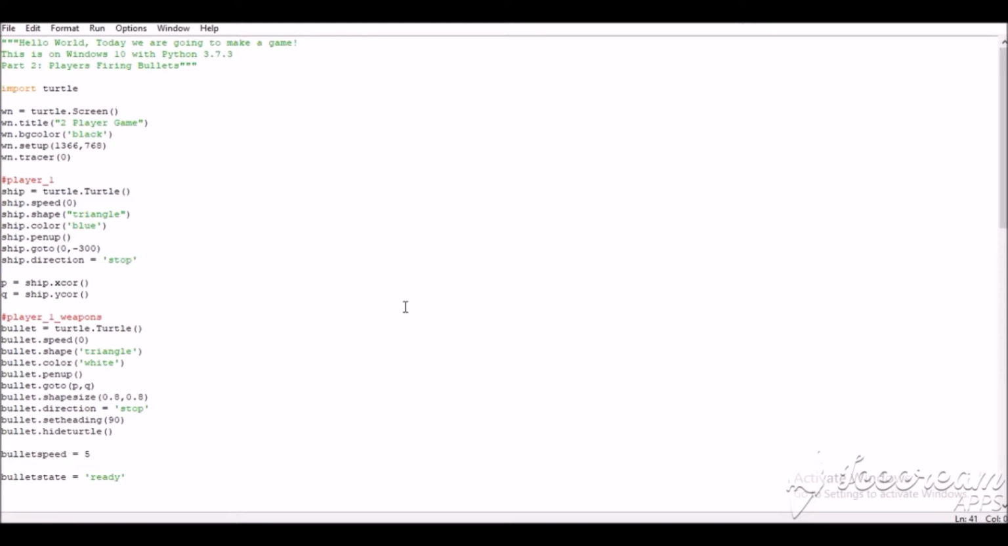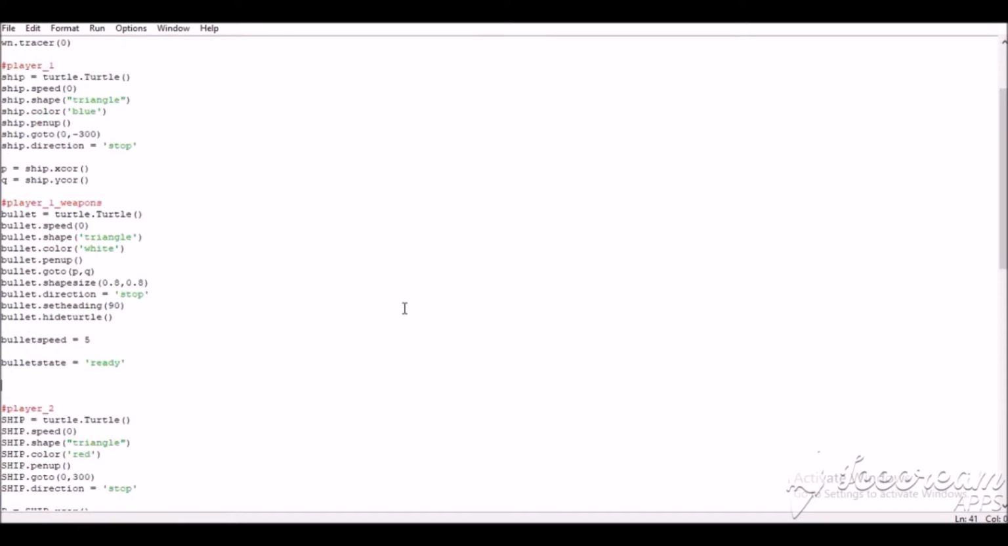Now I want to make a bullet for the heavy attack. So let's call it bullet W. I am adding a W because this bullet will be fired when I press W. Okay, but it's just the name of a bullet. It does not have any logic over here. We have just defined a name.